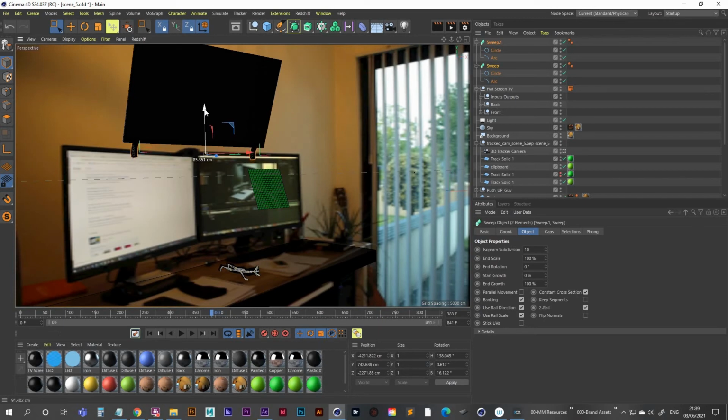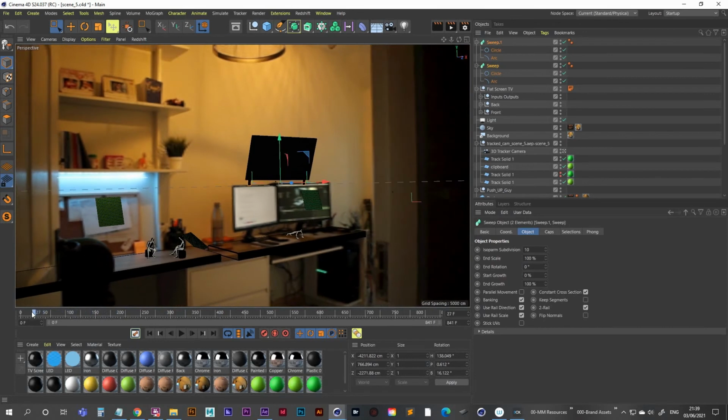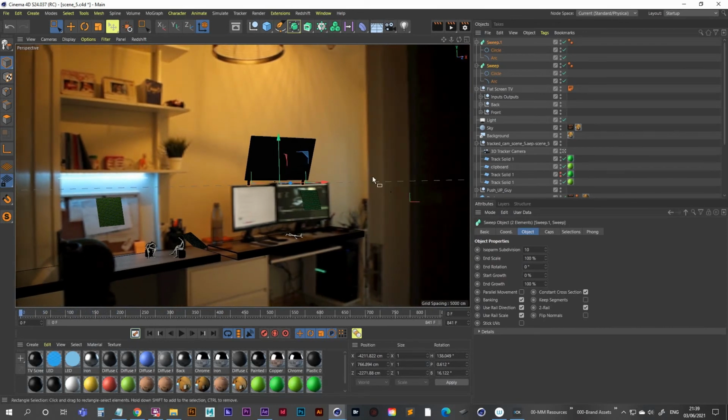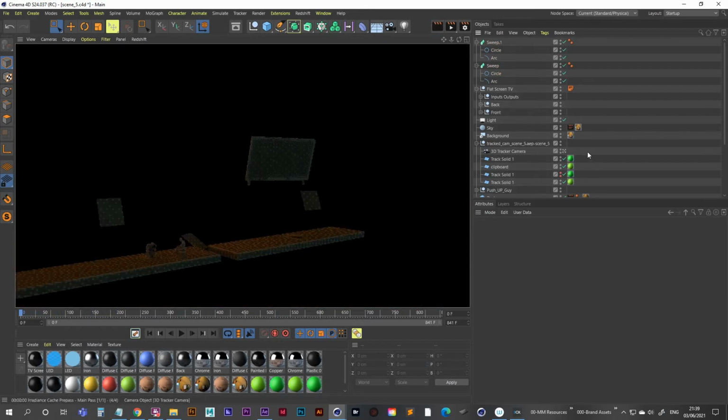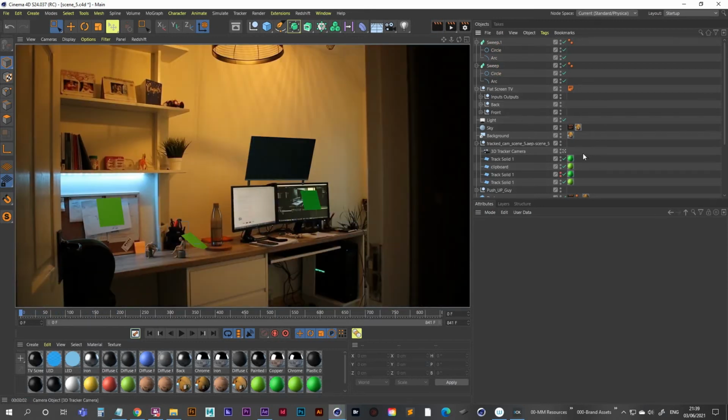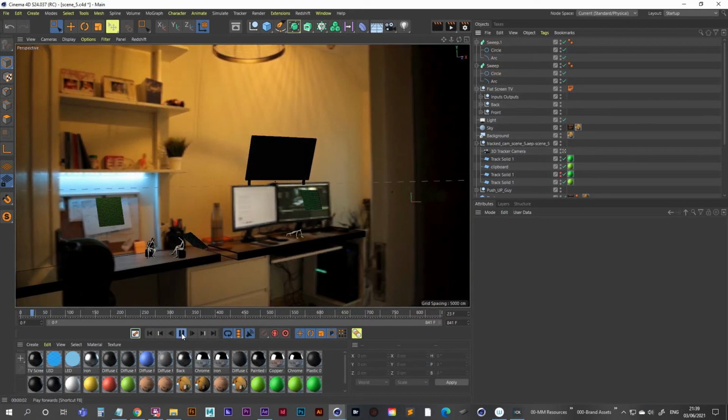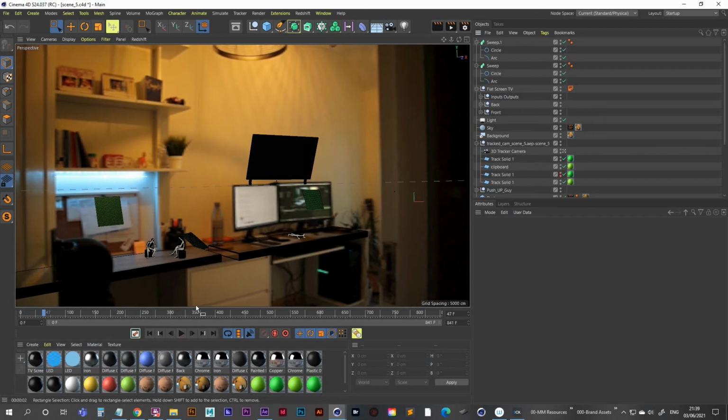So maybe down to about there. And now if we go back to the beginning, it doesn't seem like there's any gap anymore. We'll just have to do a render and see. Maybe a very slight gap. I don't think it's going to be noticeable, because if you play that, let's have a look.